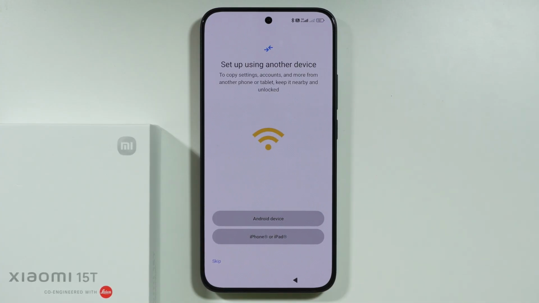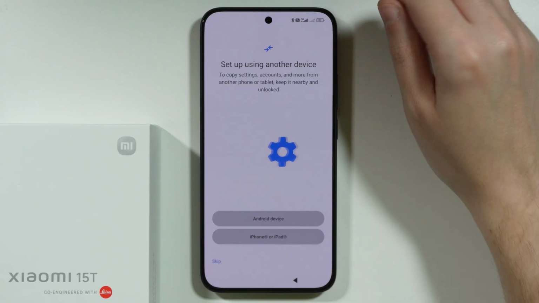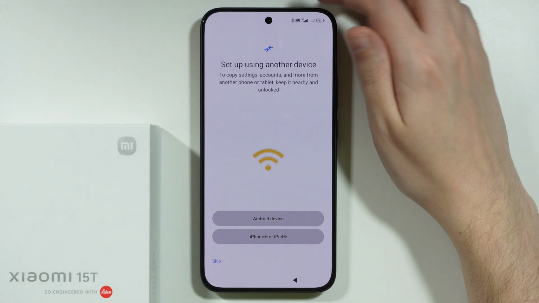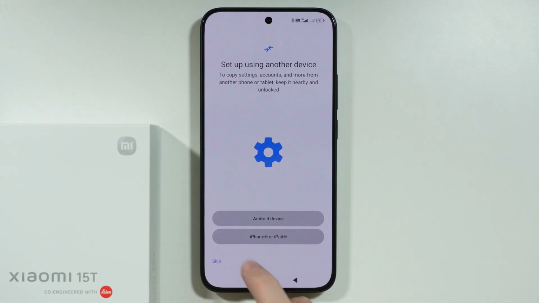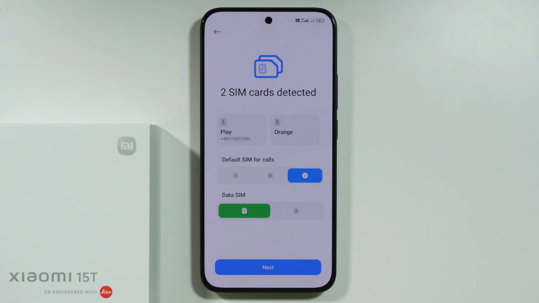We can set up our phone by using another device, so if you want to transfer as much as possible, then of course you can do that. Just over here choose whether you had an Android or an iPhone or iPad, and then you should be able to transfer everything, or most of the stuff at least. But if you want to perform a clean setup, then of course it is possible by tapping on this skip option in the bottom left corner.